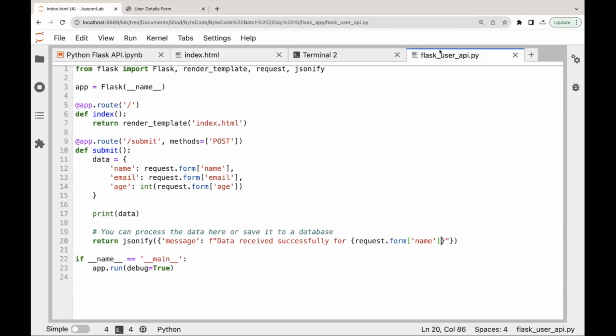Now where is the submit API? The submit API is nothing but this. In this submit API, you have name, email, age, and you are basically getting everything. After that I'm printing the data, and then I'm sending a JSON response. jsonify is just to send the JSON response saying message data received successfully for whatever name. I can even add email and age as well.